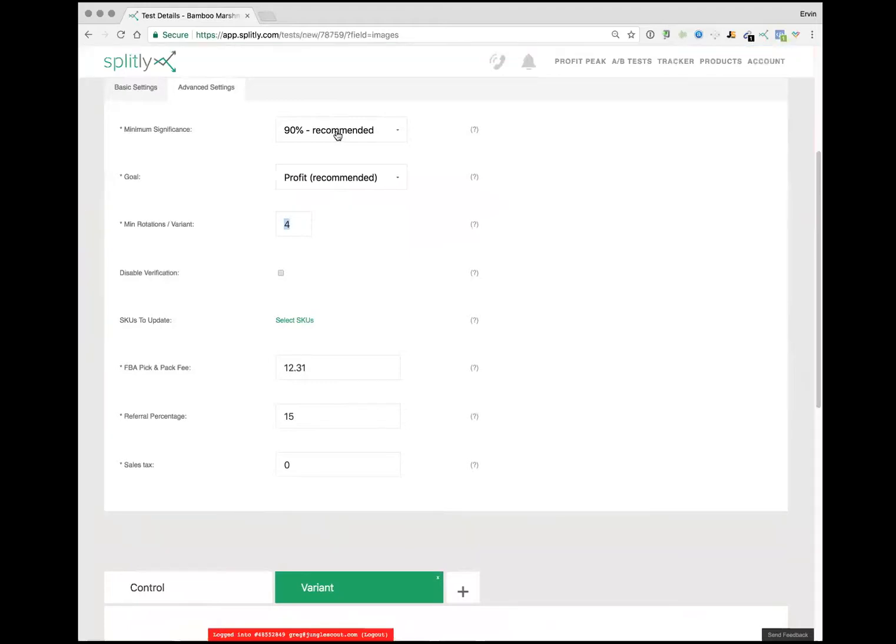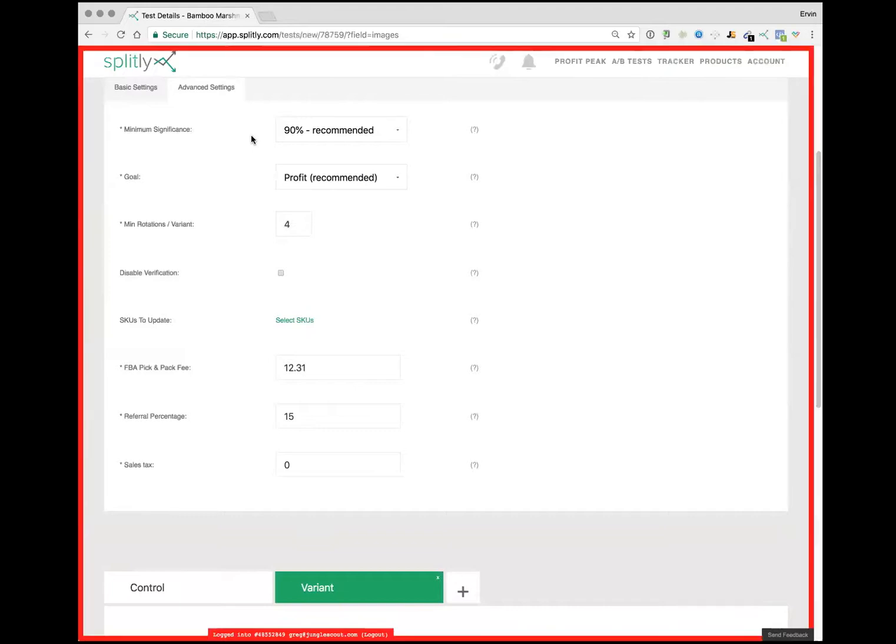What happens if we're past the 8-day period, but we haven't quite reached the 90% significance that we desire? At that point, we'll just continue running the test, switching between the control and the variant until we're confident that we have enough data to declare a winner. Once we find a winner, we'll upload the winning variant to Amazon. That way you don't really have to be bothered about changing it manually on Seller Central.